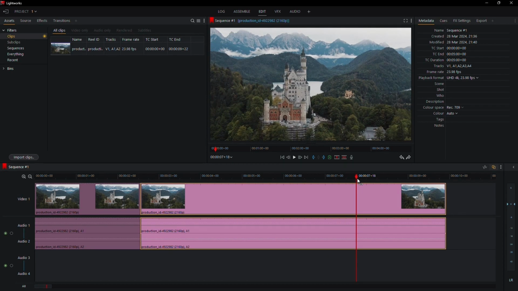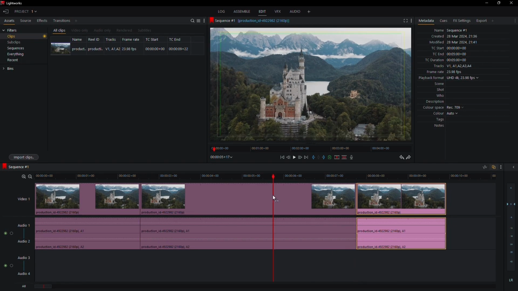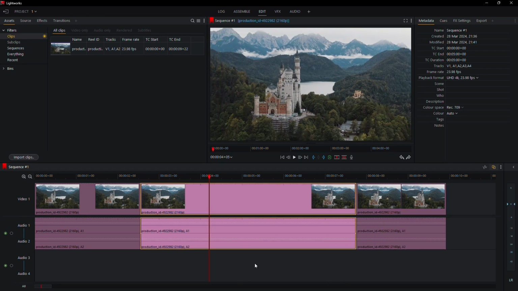Now, move the playhead to where you want your video to return to normal speed and make another cut at that position. Before speeding up your clip, ensure that you deselect everything on your timeline by clicking anywhere on the empty tracks. Now, right-click the clip you just cut out and select Speed.